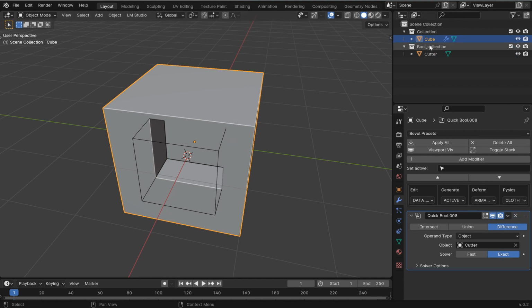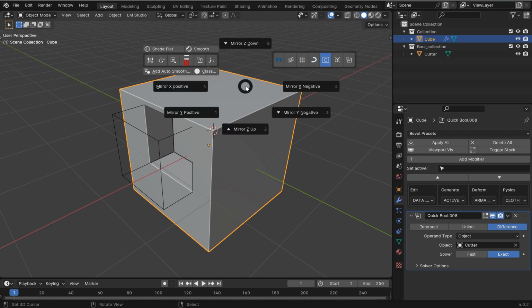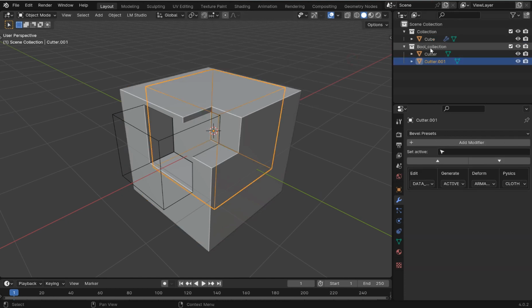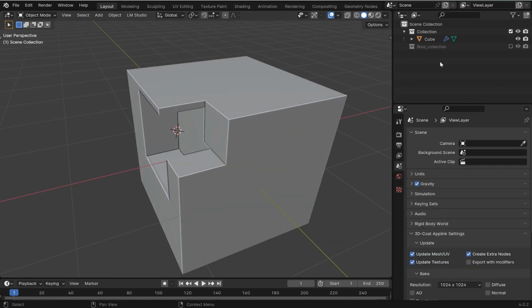It's going to add a collection. It's going to throw that into the collection and name it cutter so you can kind of figure out what you got going on. Now if you want to add in another one, just press D, and it's going to continue to add into the Boolean collection. And at some point you just want to turn those off. You'll still have your Boolean objects.